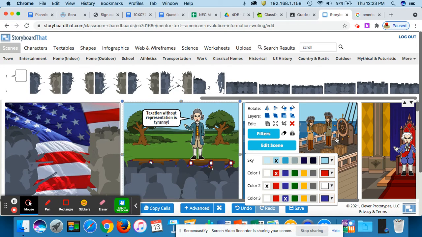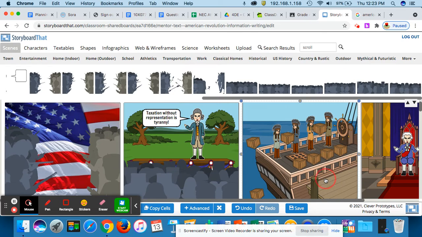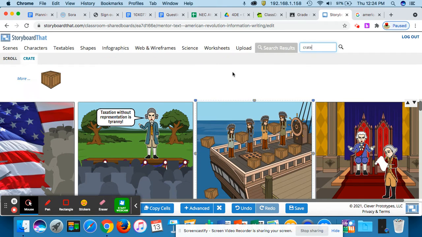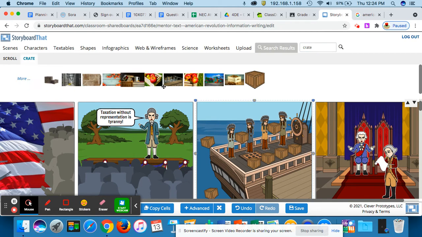The other thing is you may not always have all of the features found easily here on the menu. So for instance, I searched for scroll to put that there, and I also searched for a crate. I had to search for that. And so I was excited to find that they had a crate, and you can see the other options that I have here, but I chose this one and that worked well for the Boston Tea Party scene.